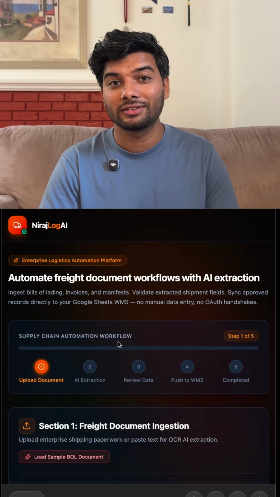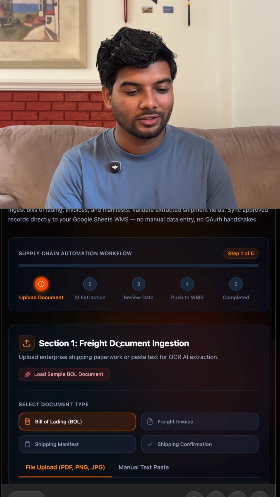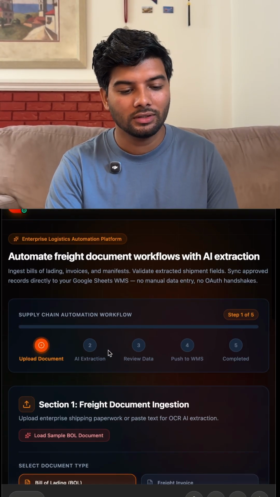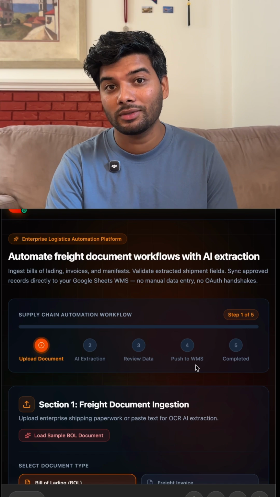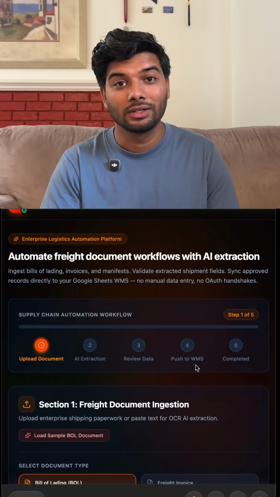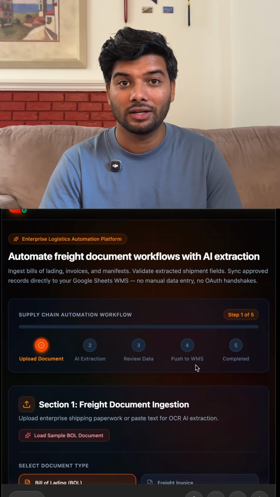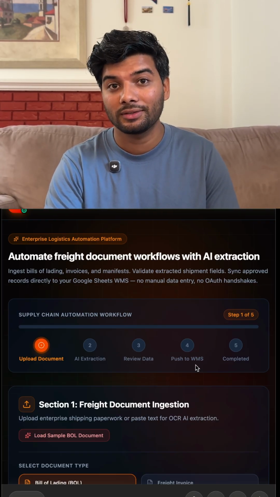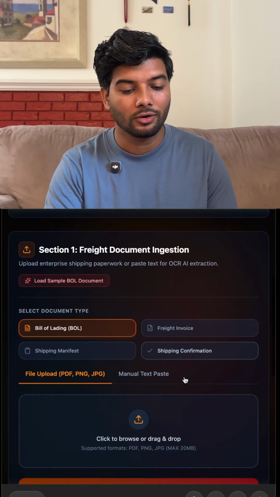Now we can see here, under 5 minutes our logistics app is actually ready. So you can simply upload your documents down here. AI will extract the information, review the information, and push it to the WMS. We don't have a warehouse management system with us, so I have mocked it with a Google Sheet, so that it will be easier to see if it actually puts the data into the warehouse management system. So yeah, you can upload your documents based on that.